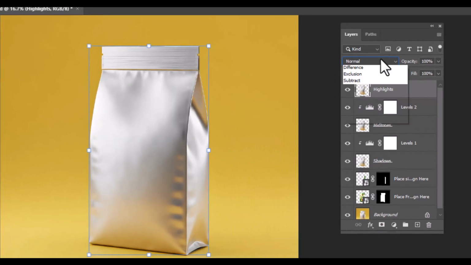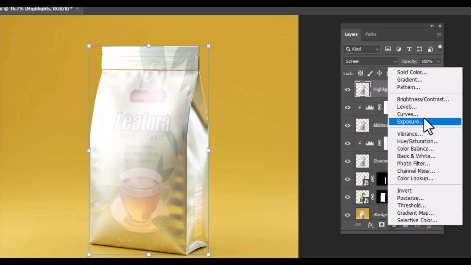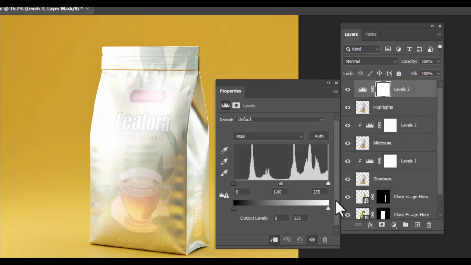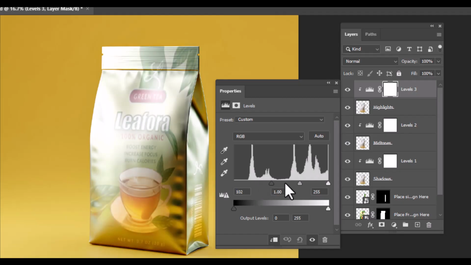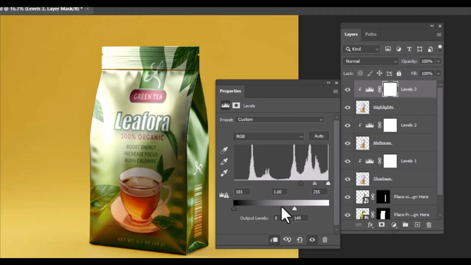For the highlights, change the blending mode to screen, add another levels adjustment clip to it, and move the black input slider to the right and the white output slider to the left to enhance the bright reflections.